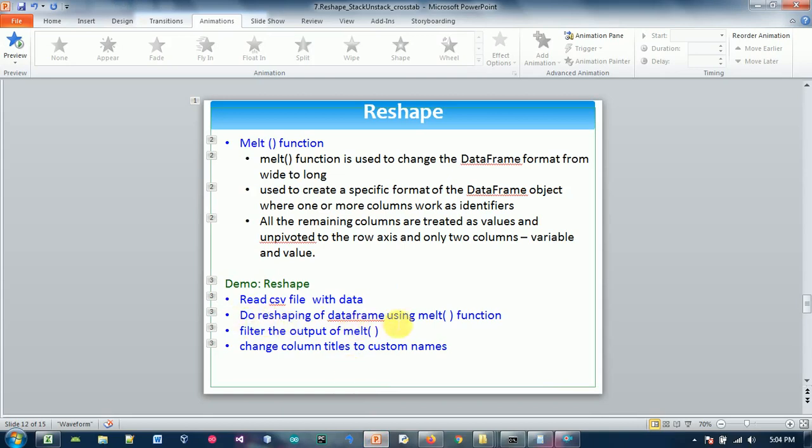So we have done reshaping of the data frame using the melt function, then we filtered the output, and then we changed the column titles to custom names. So this completes this demonstration.